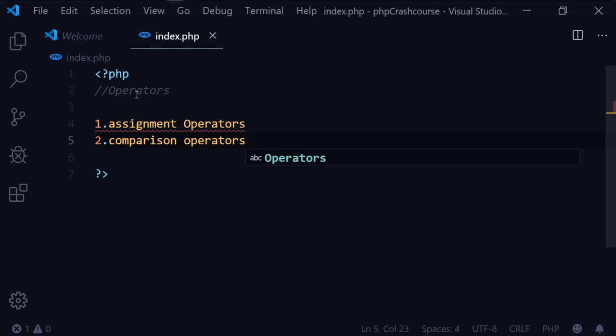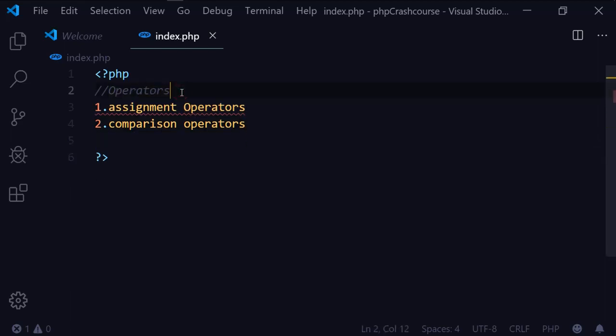We also have some others, so these are not the only ones. As you go, you're going to see that there are some others that pop up. So we're just going to deal with the two of them, the assignment operators and the comparison operators. So right now let us delve into the assignment operators.